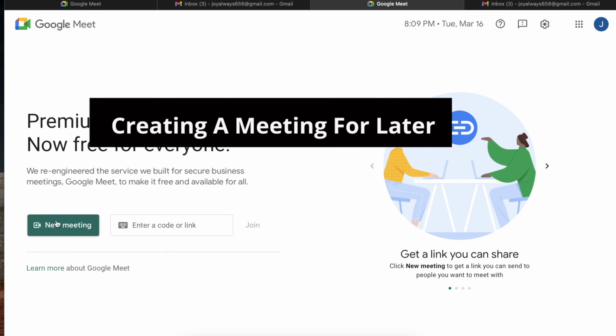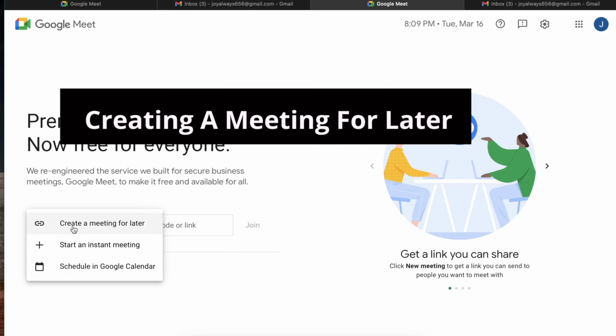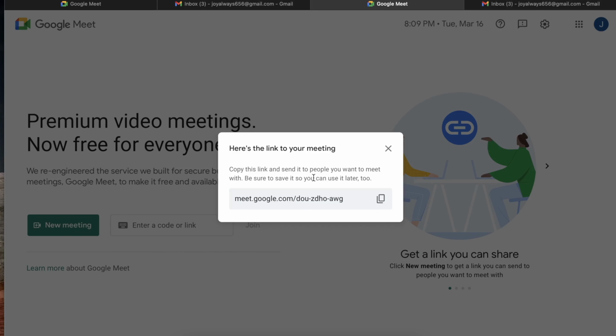When you click on the new meeting button, you can see that you can create a meeting for later, you can start an instant meeting, or you can schedule in Google Calendar, and we'll be going through all of this. So for creating a meeting for later, if we click on that, it has generated a meeting link for us. So we can just copy this link and share this link with the people we want in the meeting.